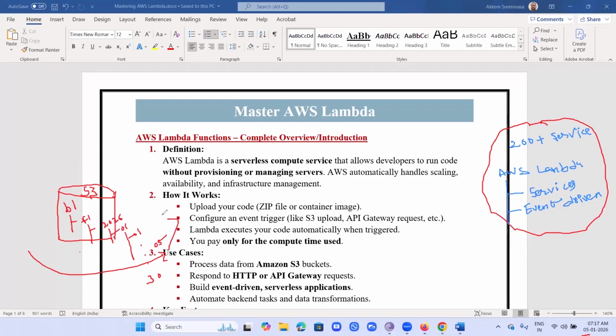Then it will generate an event called a put event. When a file is generated, we want to trigger the Lambda service. We want to call the Lambda service.